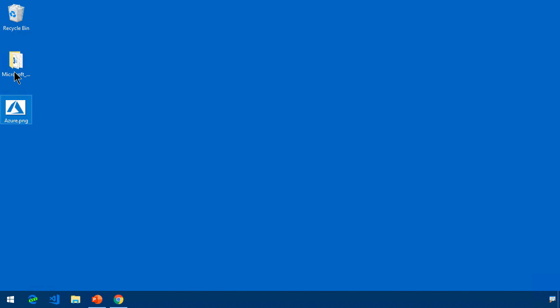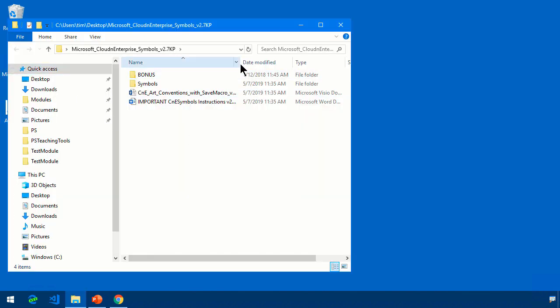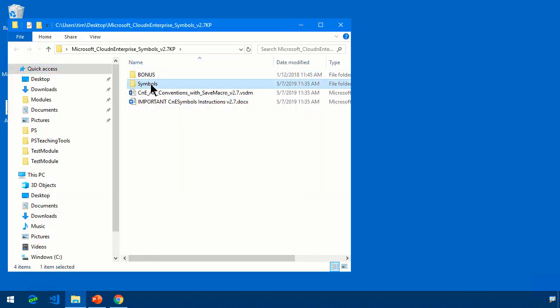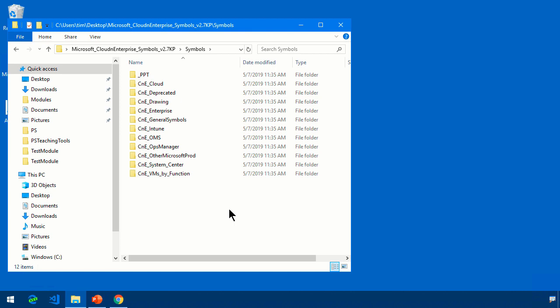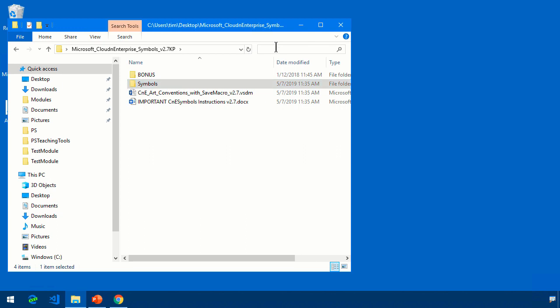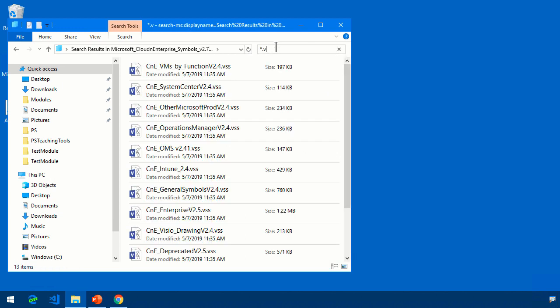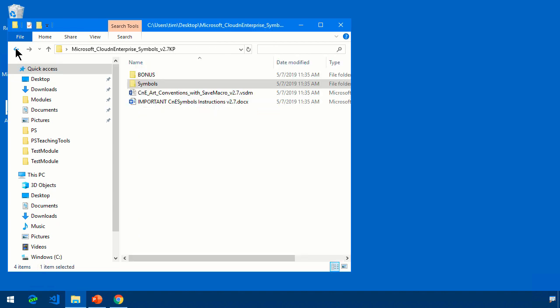I've downloaded the zip and unpacked it, and there's a lot of really great stuff in here, actually. If you go under Symbols, all of the icons are broken into categories, as you see here. If I step back one and let me do a search in my File Explorer for star VSS, there's a whole bunch of Visio stencils that already have the shapes populated. So if you're a Visio fan like me, you'll definitely want to go that direction.